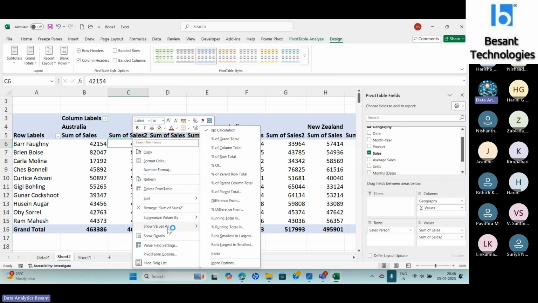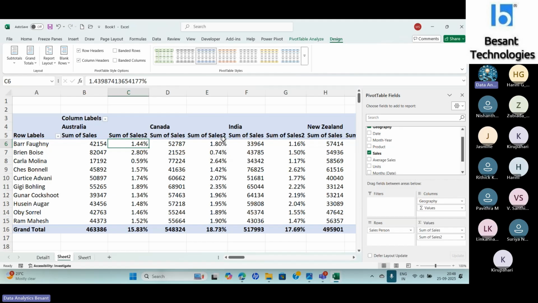There is something like show values as. Here you've got a good bunch of options with which you can change the display value. The underlying value is nothing but a number. You are going to change it a good number of times. The same numerical value can be displayed in different formats. When it's no calculation, it just shows the normal numerical value. But if I choose something like percent of grand total, I am going to see that. But how does this get calculated? Let's understand that. But before that, I want to do one more thing.